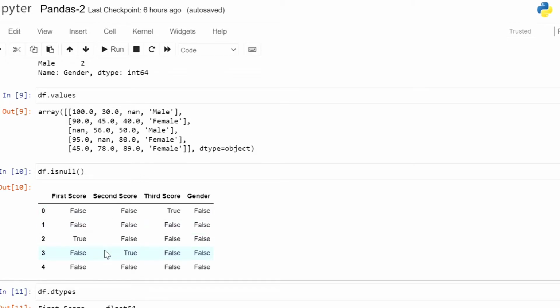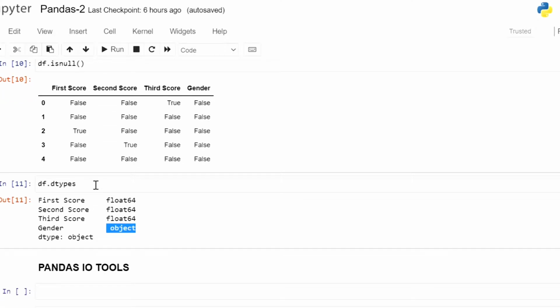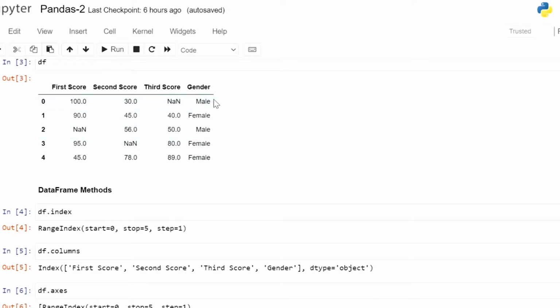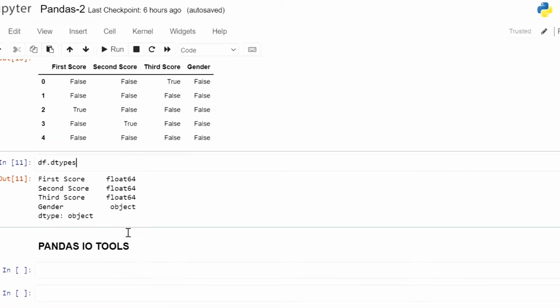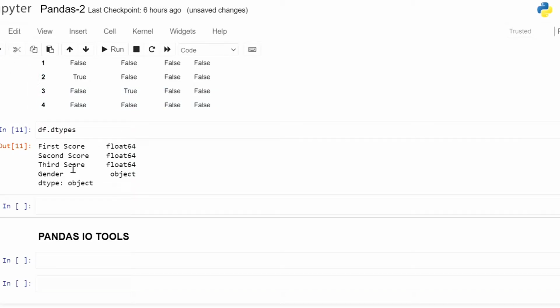So keep in mind that you have to remember that it is object data type. This column gender is an object data type. All the string columns, all the categorical data columns, are object data types in a data frame whenever using pandas, right?